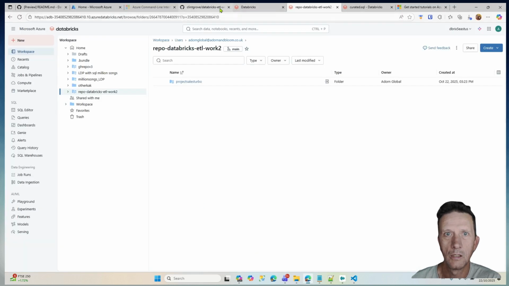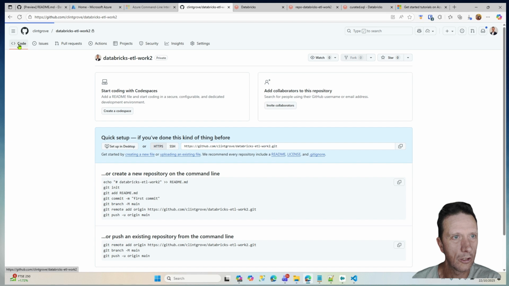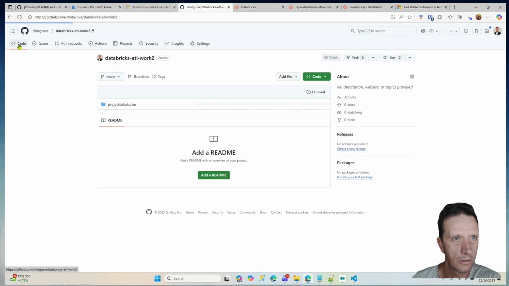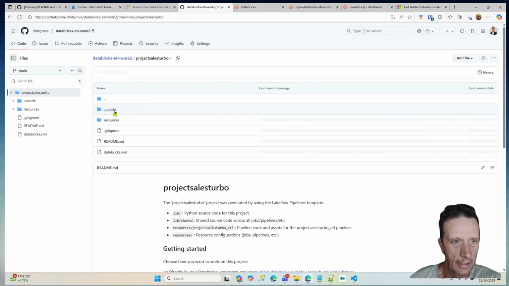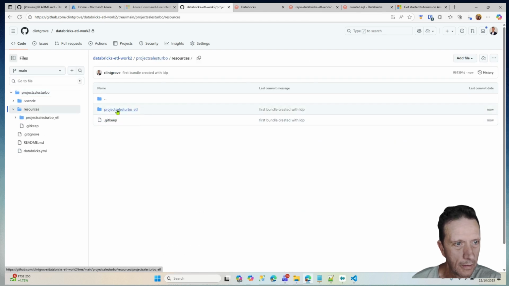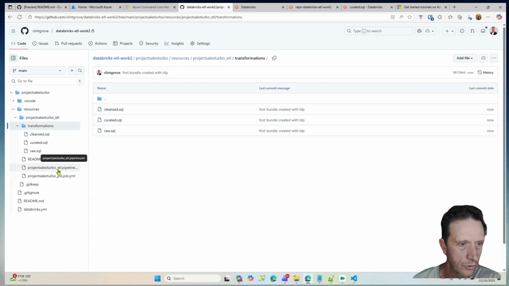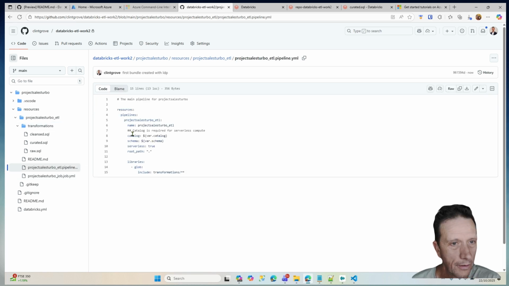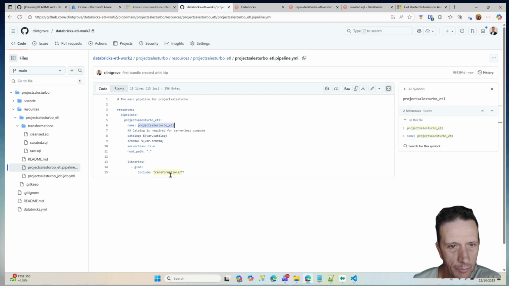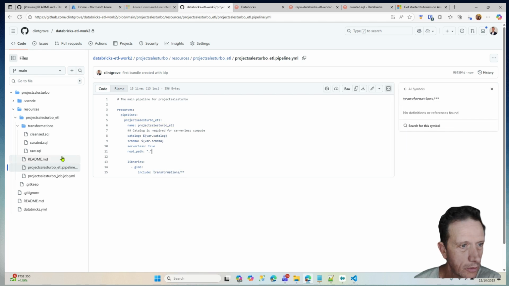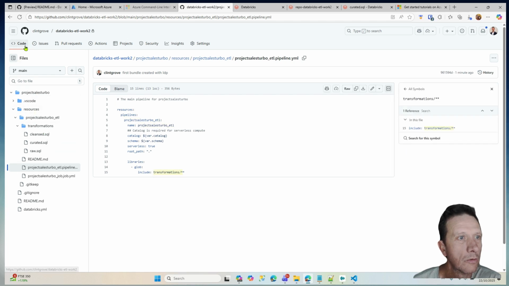That has been pushed. So have a look in our code base here. This is our repository now. There you go. So it's our project sales turbo. And we've got resources here. Let's go into this. Our transformations are here. There's our files and such. And then that's our ETL pipeline. It's probably going to have some information about how this is run. There you go. That's the name of the project, and that's the transformations it includes. So come back out of this.